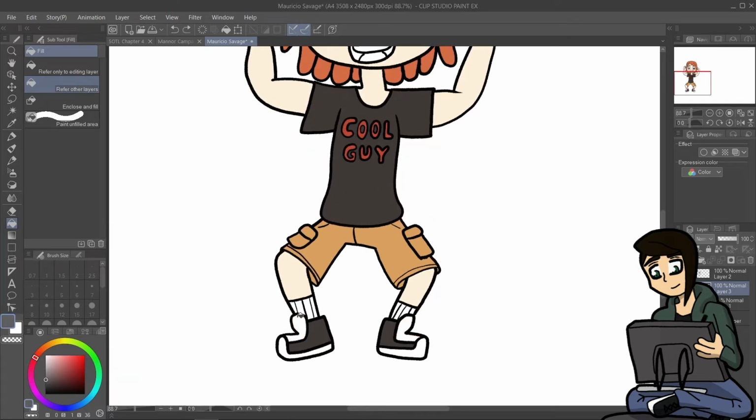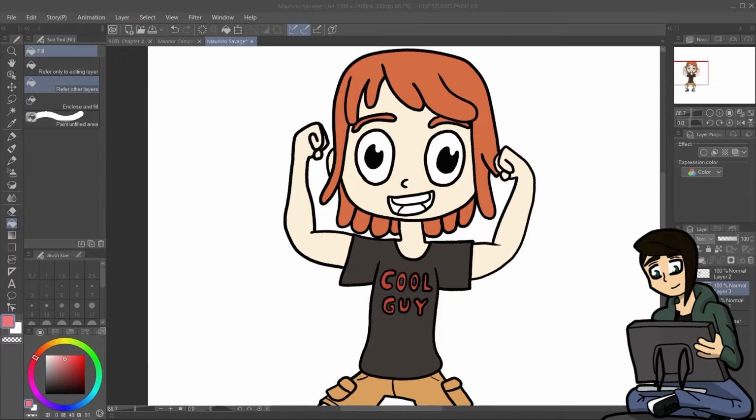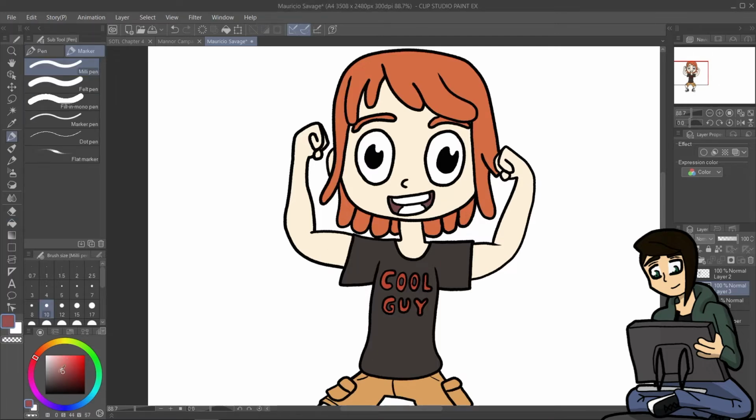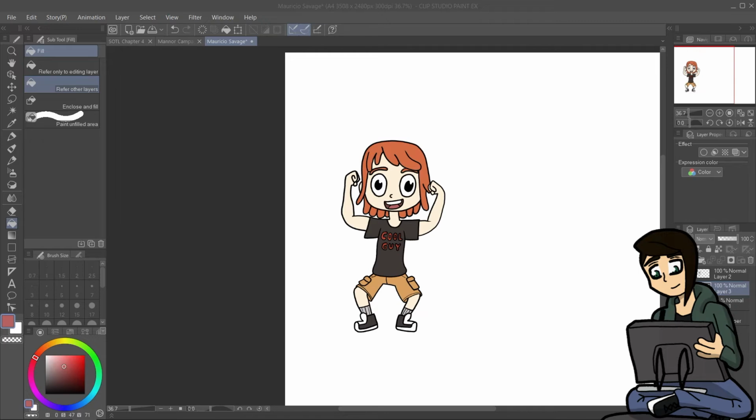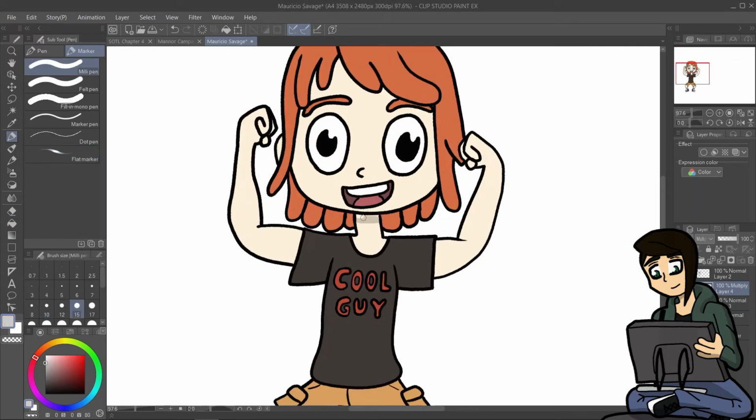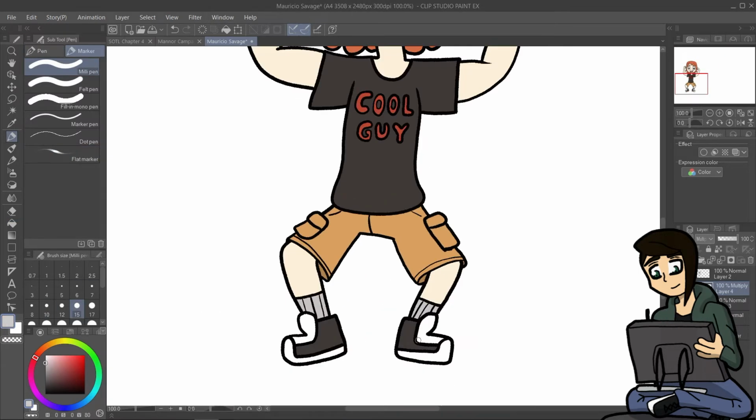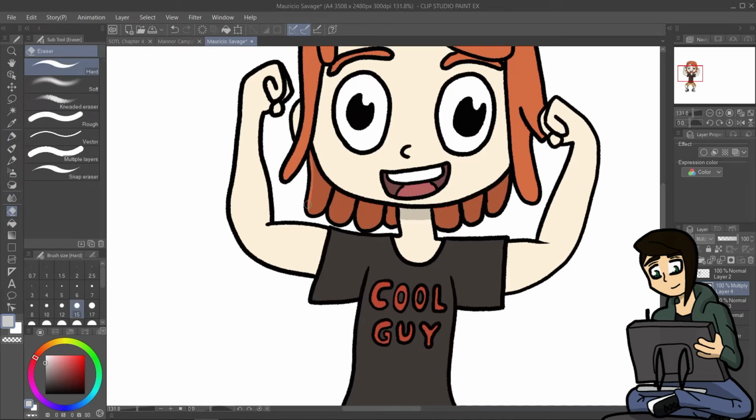I messed around a bit with the color of the shoes because I was unsure what I wanted, and then I just eventually left him more of a black and white kind of color, and then made his socks gray. So that way it just wasn't all one color, one or two colors. We go into some shading.